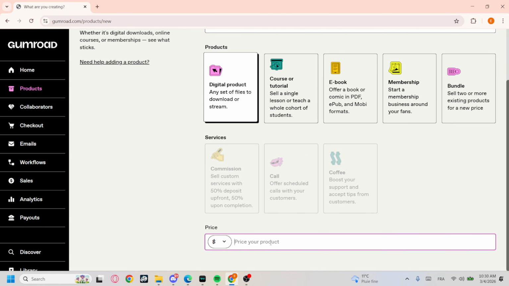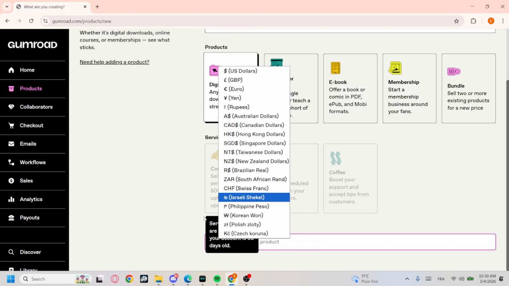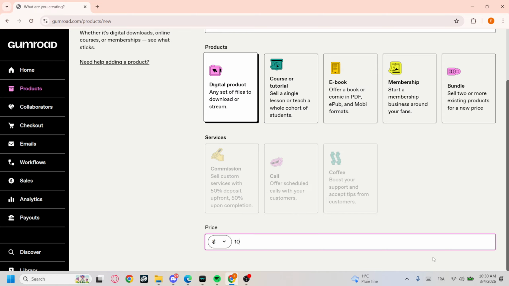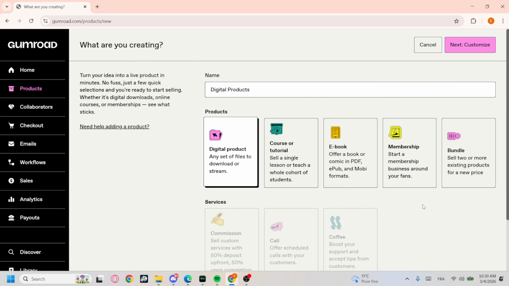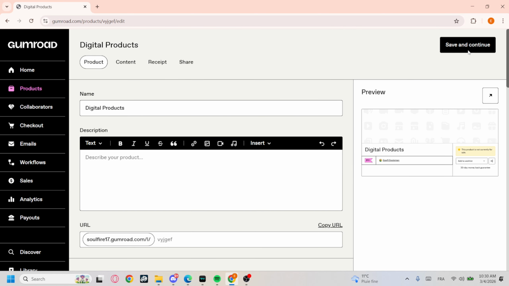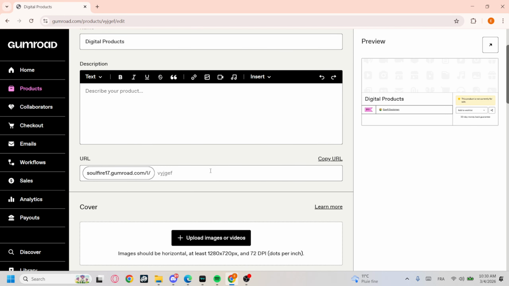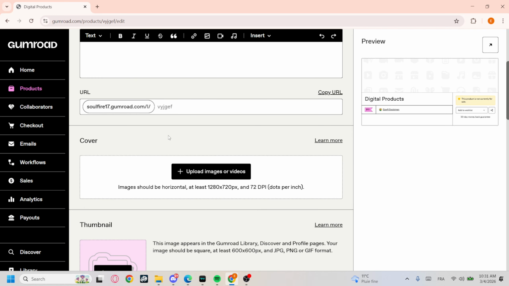Okay, and then just choose the currency below and how much. So for example, we'll go with 10, and now just go with next, customize. So here you will need to fill in the product details, the description. So you'll need to explain it's a pre-order and when the products will be delivered, and also the cover.